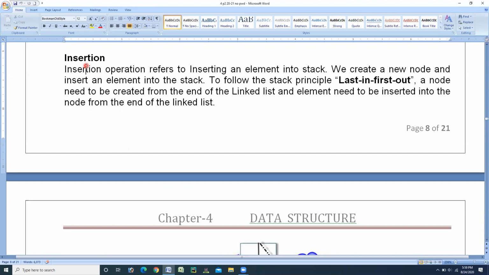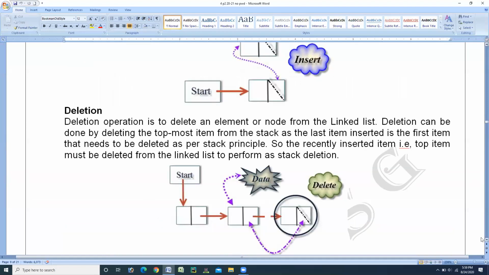To follow the stack principle, last in first out, a node needs to be created at the end of the linked list, and the element needs to be inserted into the node at the end of the linked list. As per the stack definition, the node as well as the element are to be inserted at the end of the linked list. Right? Now you can see here.